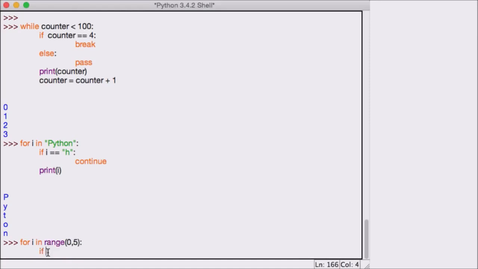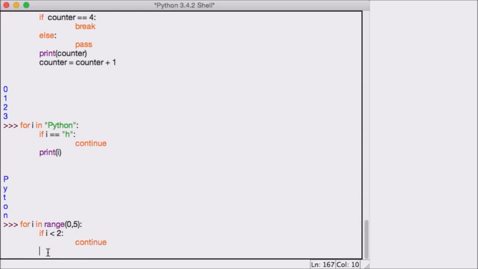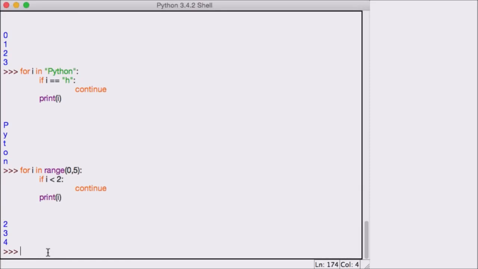And then I want to say if i is less than 2, then I want to continue. And then I want to print out i. So now if you notice, if you run this, we're only going to get 2, 3, and 4, because continue will bypass any statement that is underneath it. And I guess continue is actually quite a neat statement when you're dealing with code of some sort. But yeah, these are the three main loop control statements.